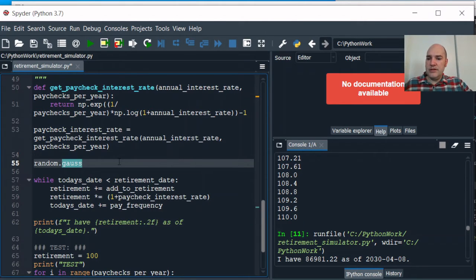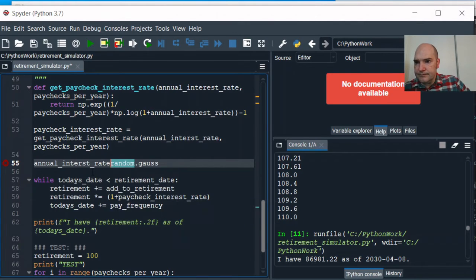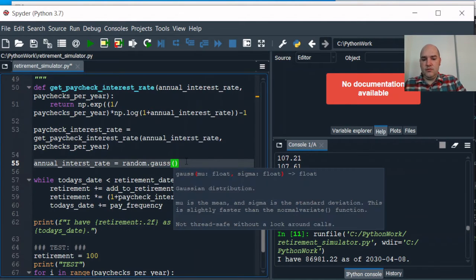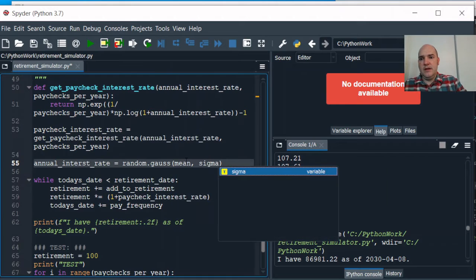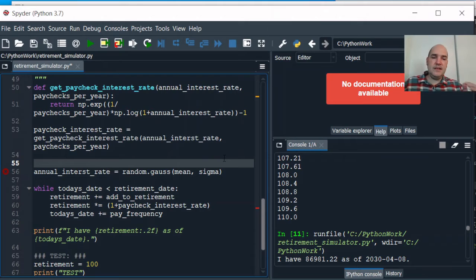So what we want to do is now we want to maybe say annual interest rate equals random.gauss, and we'll just say mean and sigma. And hopefully you understand that when I say mean, I mean average. So the central value of the bell curve. So we'll just define a mean value of 7%, 0.07, not 70%.